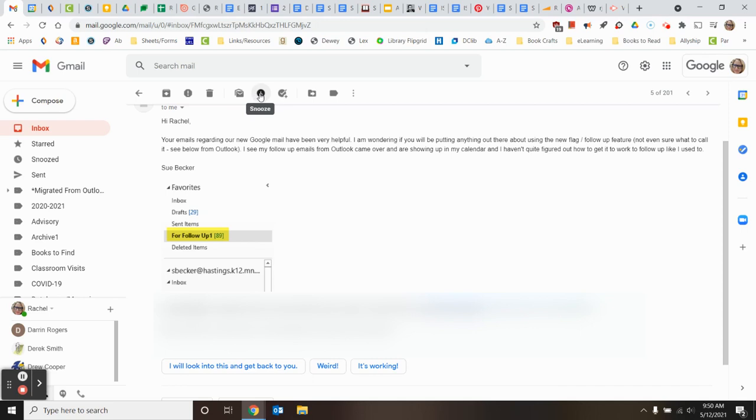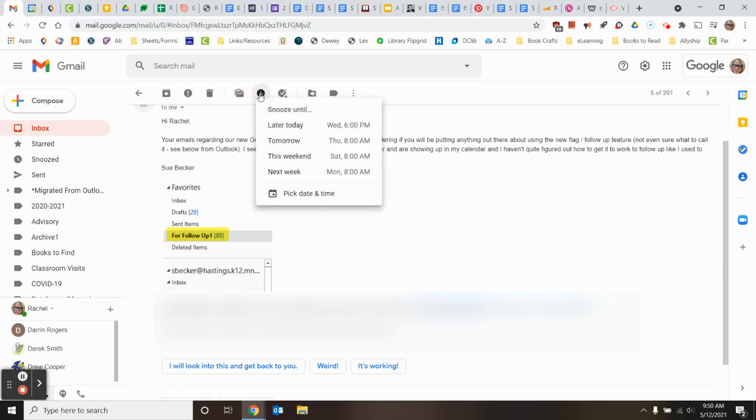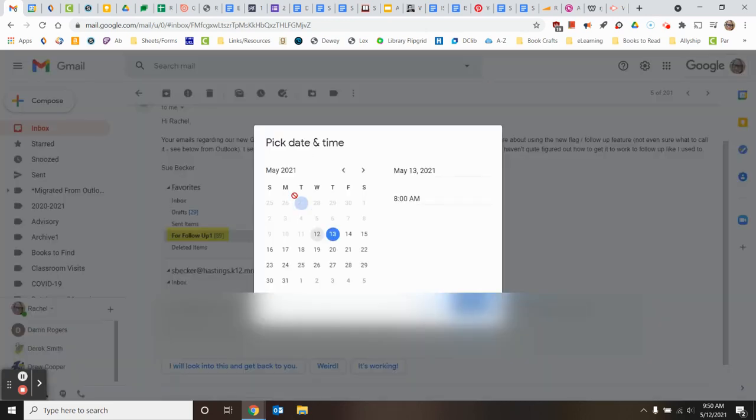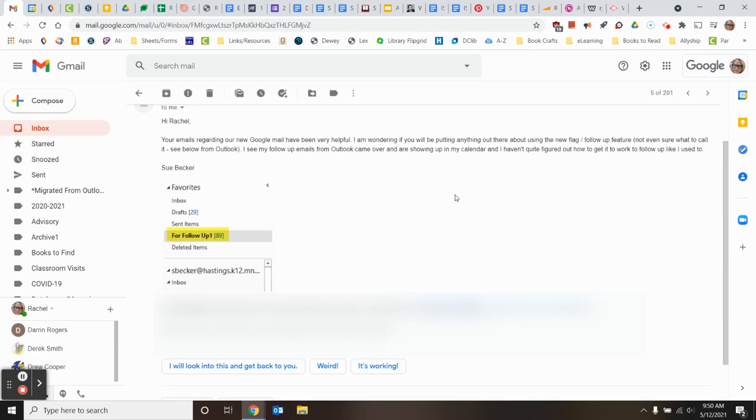And what that will do is when you click that, it pops up with some preset times, or you can pick a date and time that you would like for it to snooze. And then it takes the message out of your inbox. You won't see it. It's not listed on a calendar anywhere, but then it will put that message back into your inbox as an unread message at the set date and time that you pick.